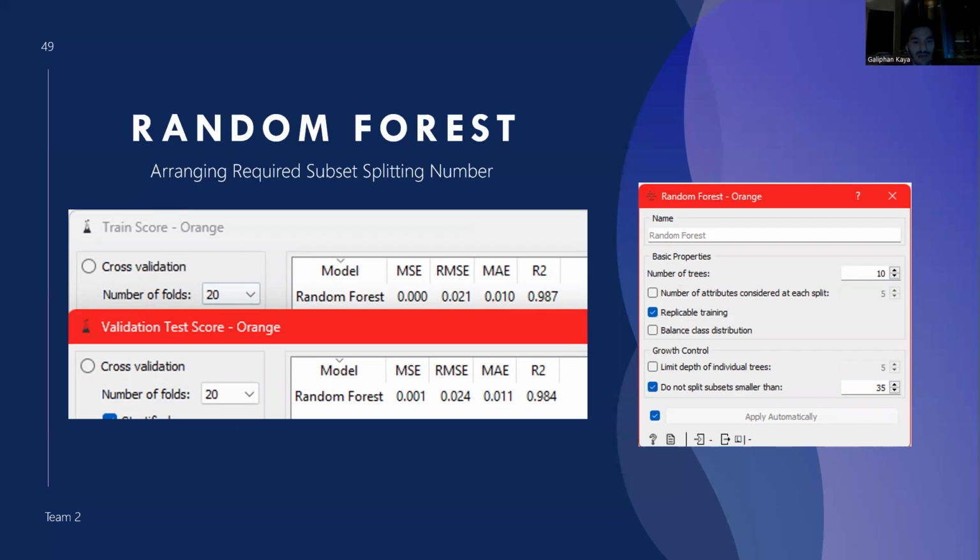Then I continued tuning by arranging the required number for subset splitting. When I activated the button, I clearly saw that the model's R-square value decreases, so I started increasing the number. After 35, errors in the validation test increased, so I selected the number as 35. Next, please.